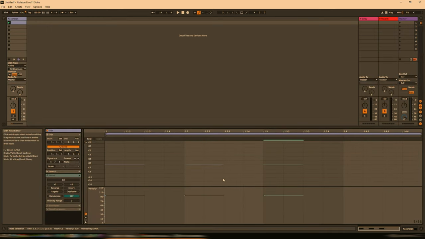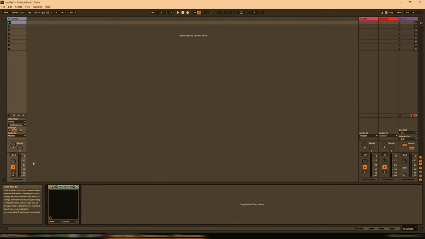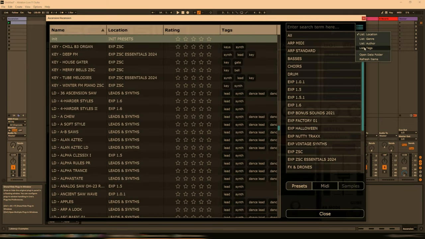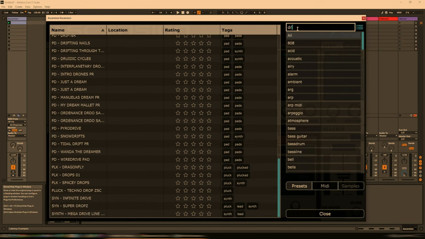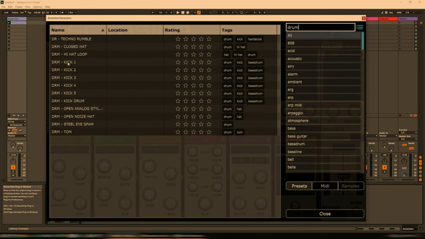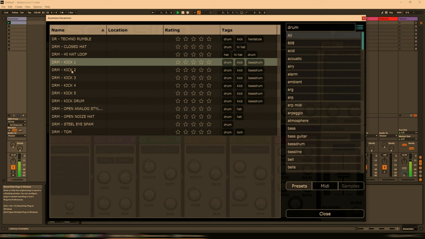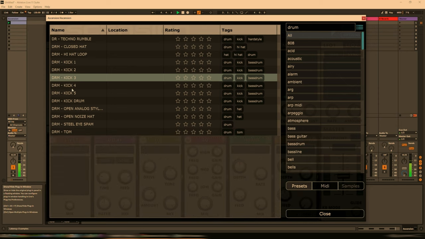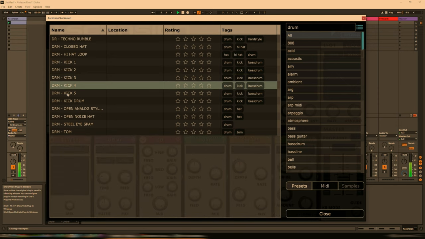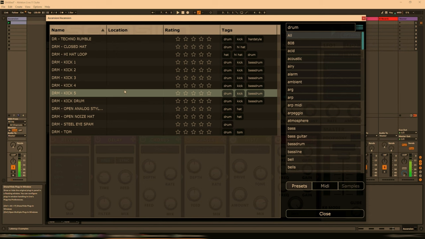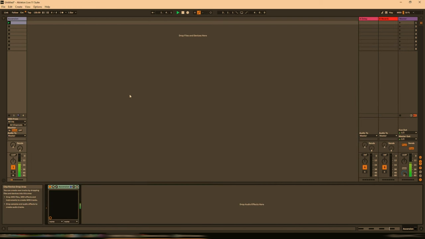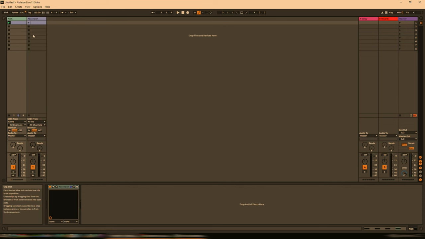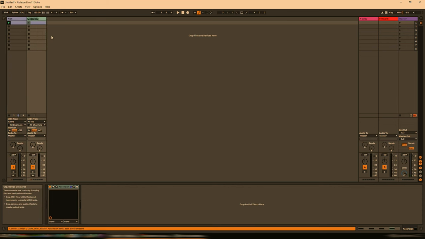Let's just put a standard 4-4 on for now. And then we want a kick drum. Let's go browser, let's go tags. We want drum. And let's have a look in what we have. And then let's go with number 5. Okay, let's duplicate the track now. So we have kick. And then let's do bass.